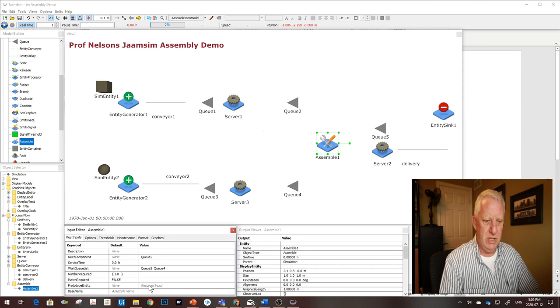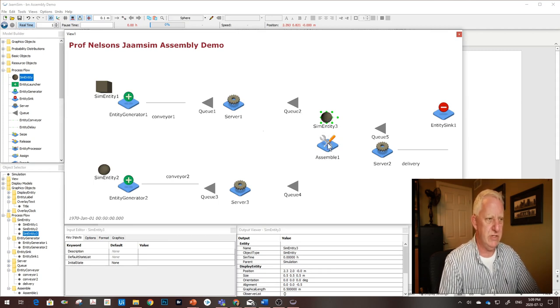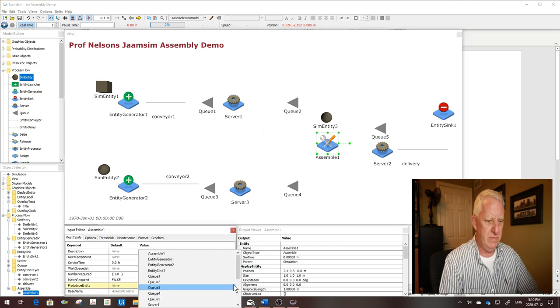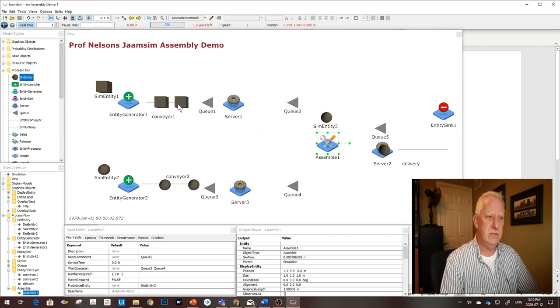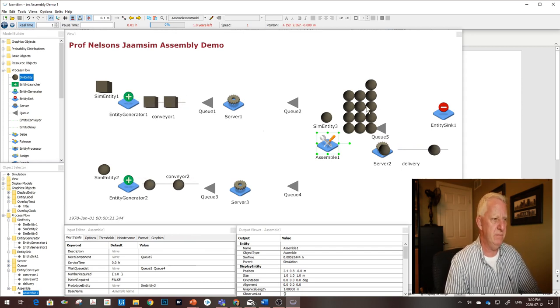The other required input is another prototype entry, because it doesn't generate boxes or disks, it generates some other thing, its own unique element. So I need to drag a new simulation entity or product prototype into my model, and now for the prototype entry I can choose sim entity 3. If I have done this right, I have these boxes and circles entering into the system, being taken care of by these servers, going to these queues, and the assembly consumes these two elements and creates its own element, that is these circles.